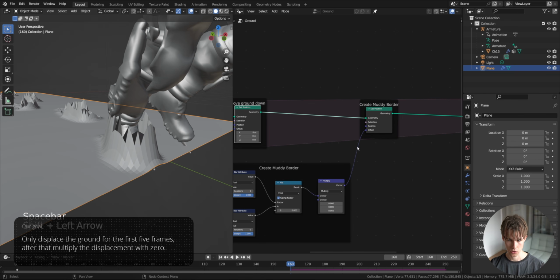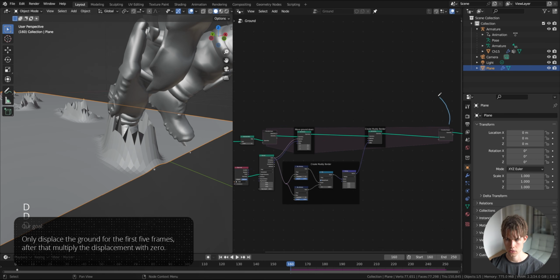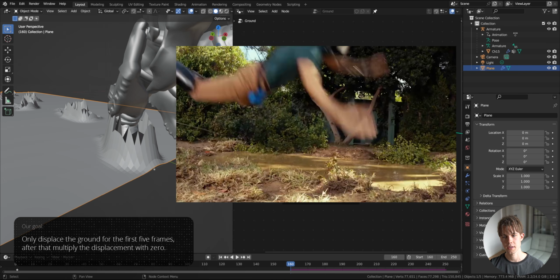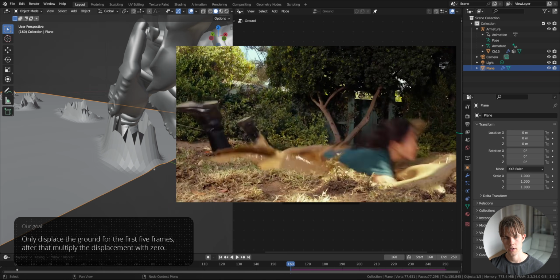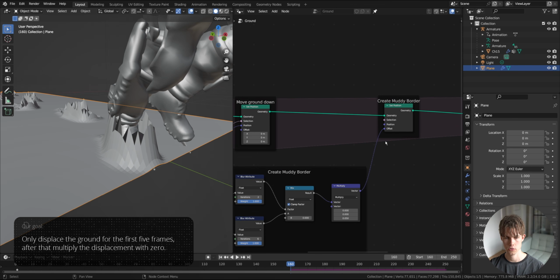This is happening because the mud border is being created on every frame. As you know, simulation nodes work in cycles. It goes like that, then it restarts. And unless there is something blocking the way, something telling it to stop, it's going to happen every frame. So we need to find a way to tell the simulation nodes that 5 frames, that's enough, don't work anymore.